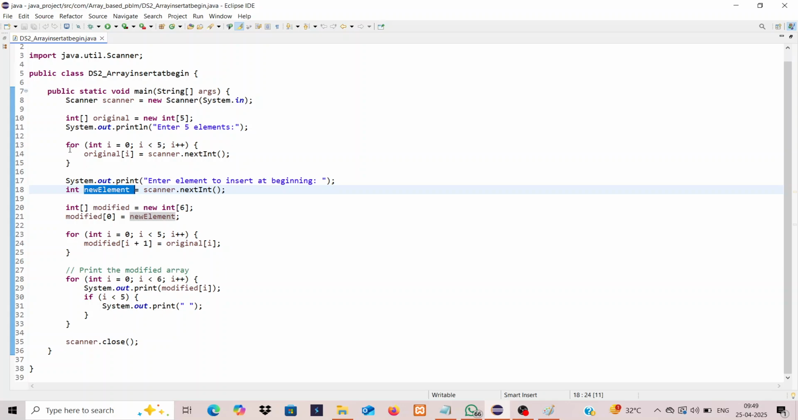And then here we have declared an array with the size 5. In this line number 20, we have declared an array, modified array, with the size 6, because after inserting one element, the array will be increased by 1. So initially it is 5, so here it will be 5 plus 1, 6. So now in the 0th position of my modified array, I will store the data.